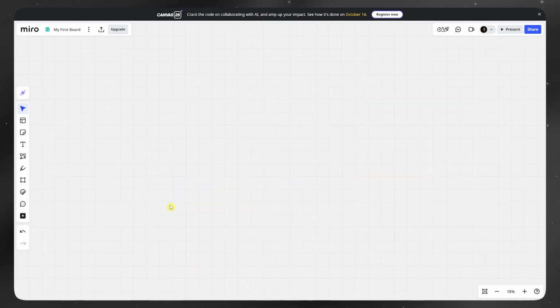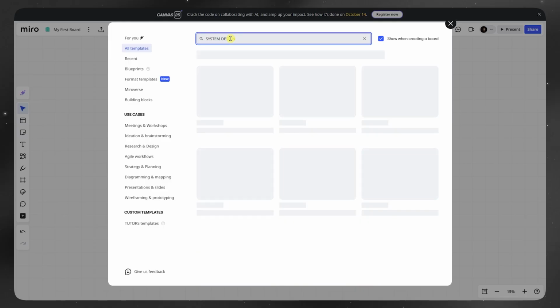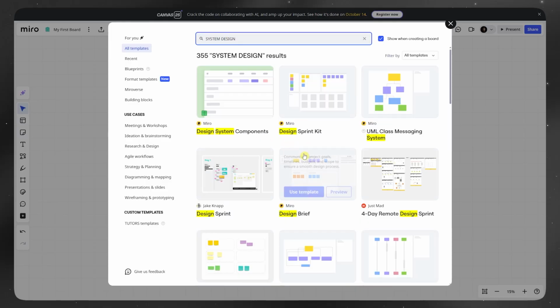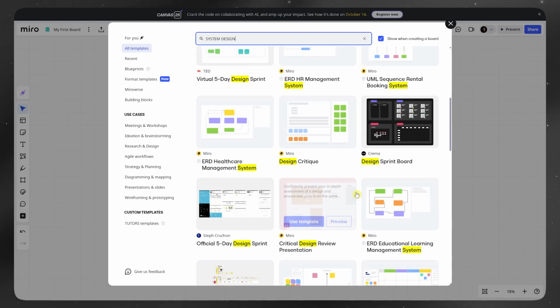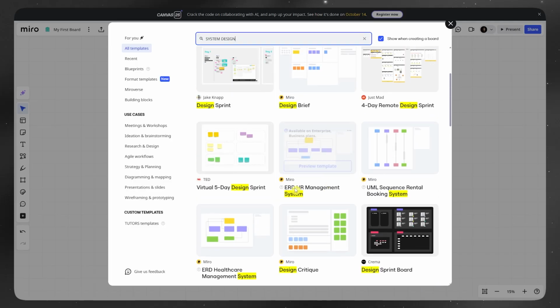Or even better is that you would be able to go here into templates, and then you could also go for system design right here. And from here, you don't have to start from scratch because you have now a base for your style in creating your system design right here. You can just choose one and then it will now be imported into the project.